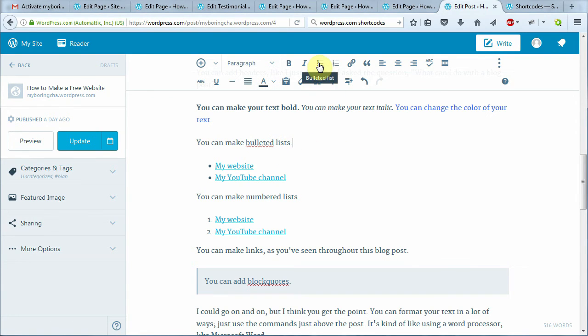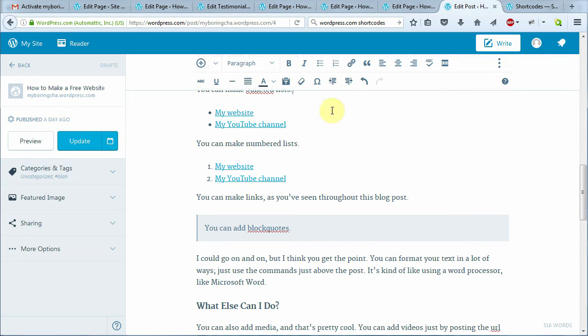I did it this way. You can make numbered lists. I used this. And here's a block quote. I used this to make the block quote. Just highlight the text and then click this.